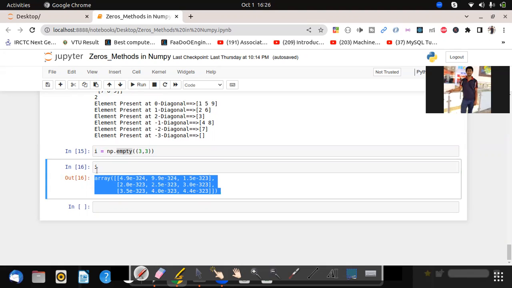So if we require an array with zeros, then we should go with the zeros method. If we never worry about the data and require the array only for future purposes, then we should go for the empty method. You will understand this better when we correlate things at the project level.